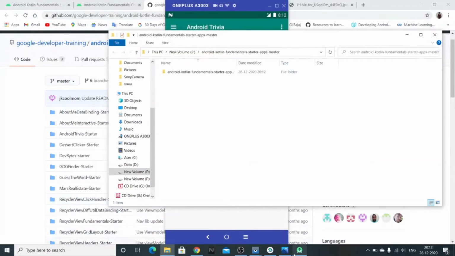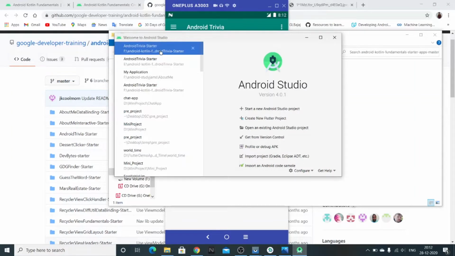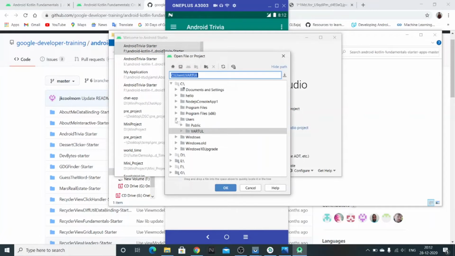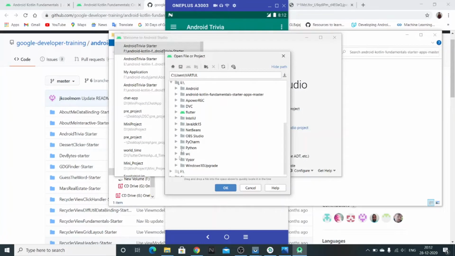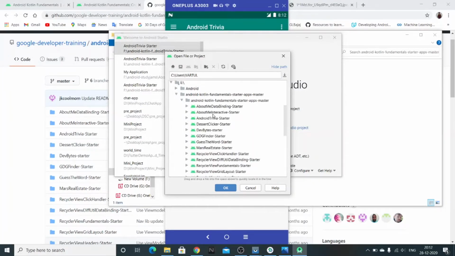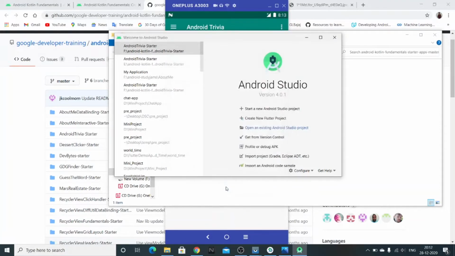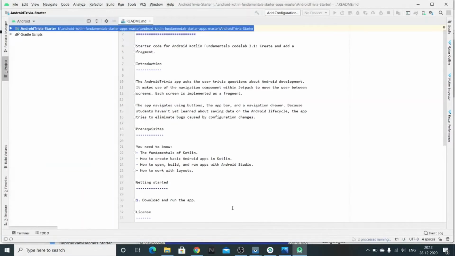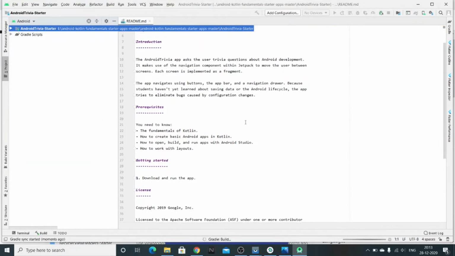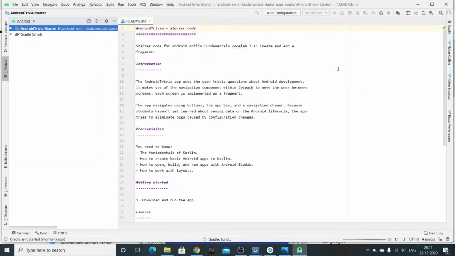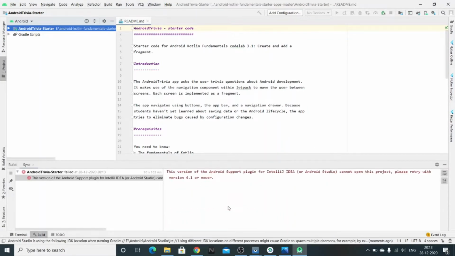So let's start our Android Studio. Open an existing project. Now we have extracted these in the E drive, in Android Kotlin fundamentals, and here we will start with Android trivia starter. Press OK. So here is our project. As you can see, Gradle is building our project. So let's wait for Gradle to build the project.